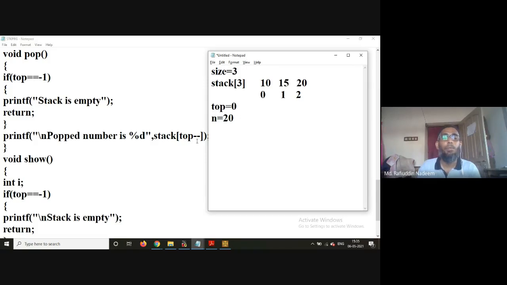Okay, post decrement. So we are using all the things which we have learned earlier. I told you many times that in data structures we will be using all the things which we have learned earlier in C.